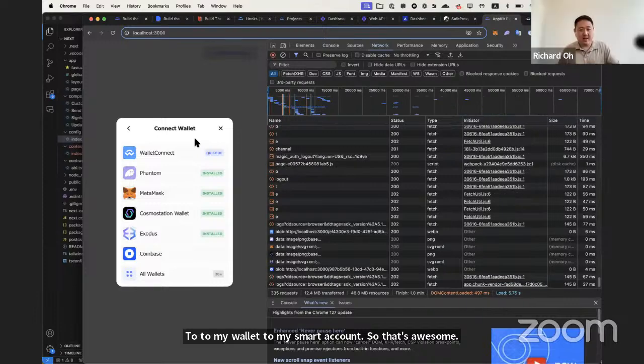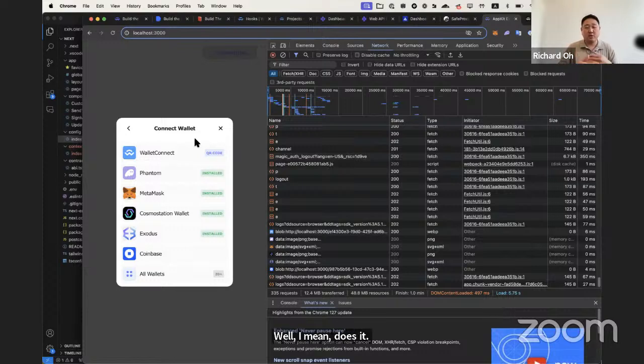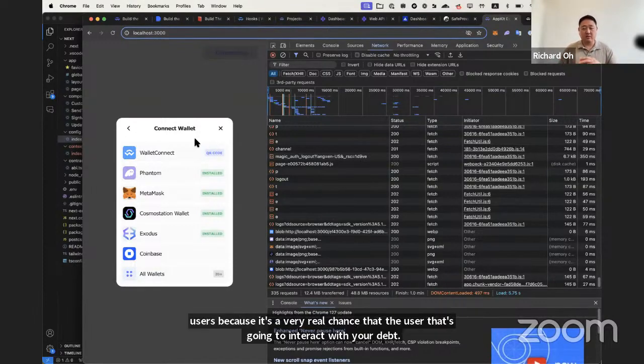For sure. And that's the choice you're giving your users, because there's a very real chance that the user who's going to interact with your dApp is a first-time Web3 user, right? We want to give them the ultimate experience. We want to give them the flexibility.